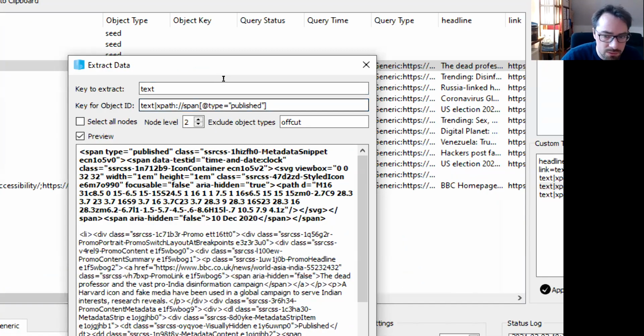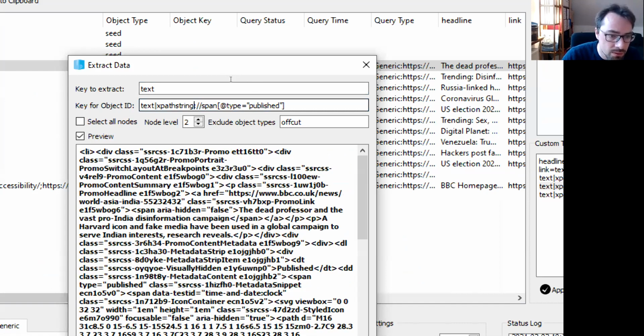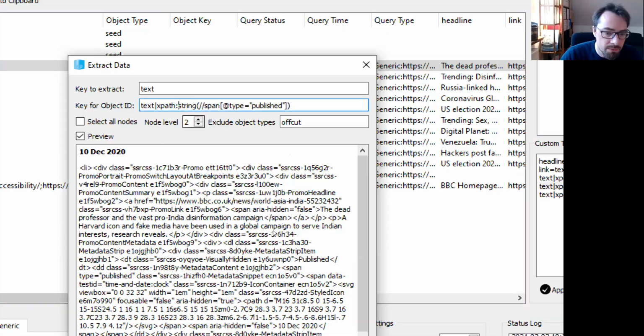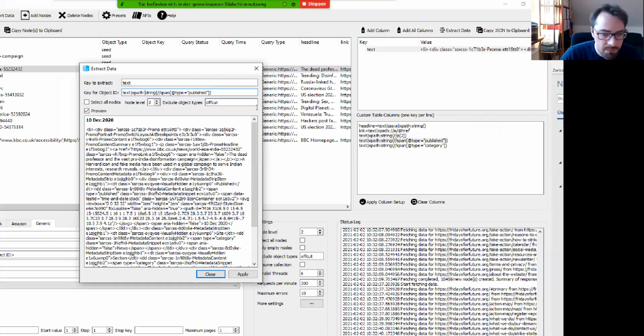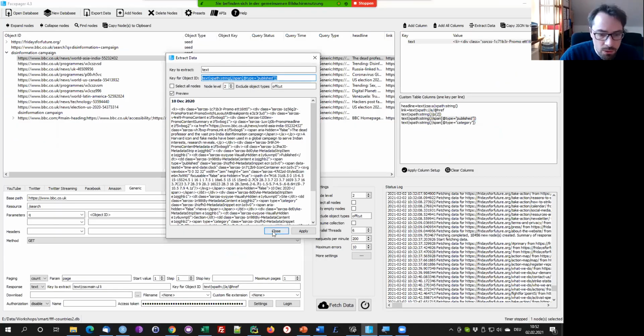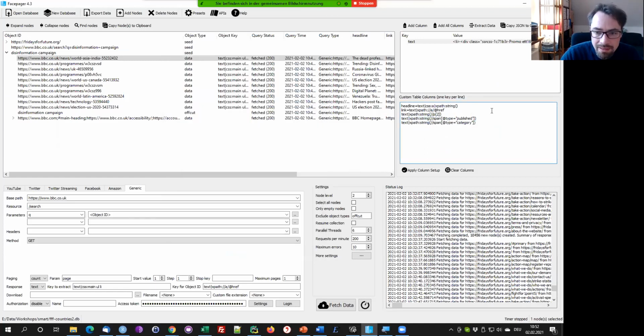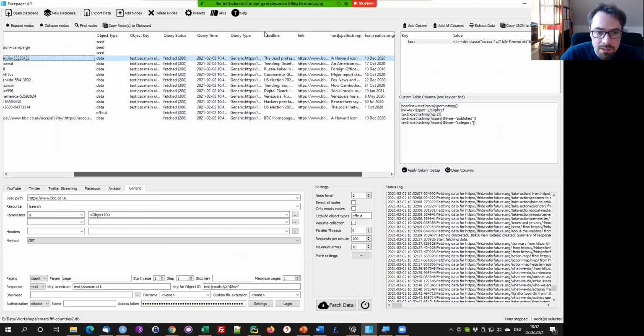To achieve this, we can use an Xpath function that is called string. Okay, I messed this up here. That is called string. And then we have this specific snippet. And once you have these keys, you play around with this here. Once you have this, you can add them as columns here in the column setup. Click apply column setup, and then you have these here.